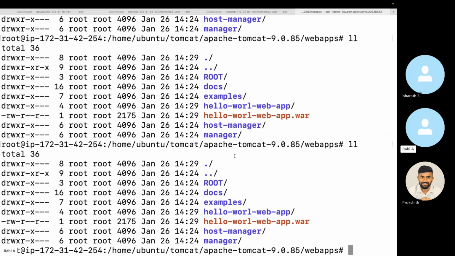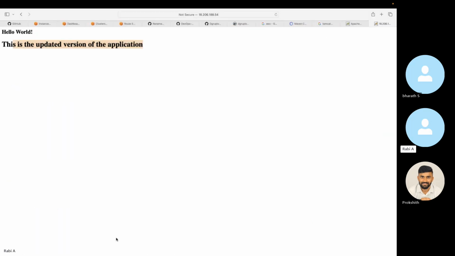So now anyone can take this package, they can deploy this on the Tomcat and they will get the same application. That's your build process.